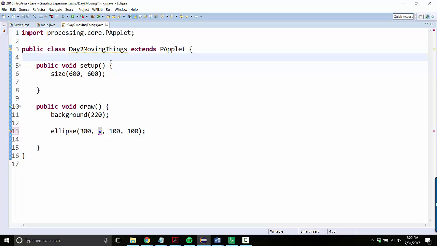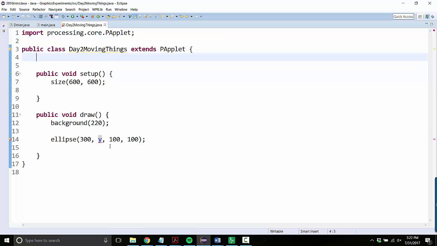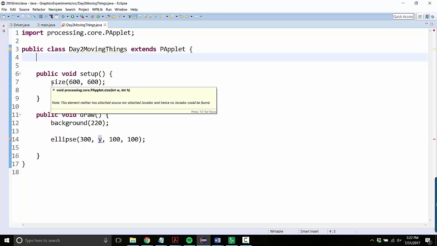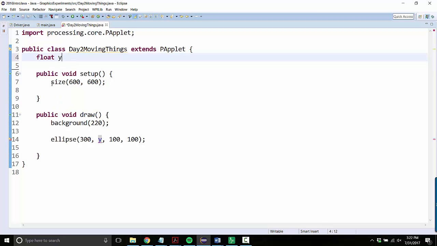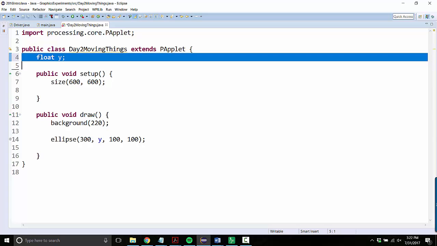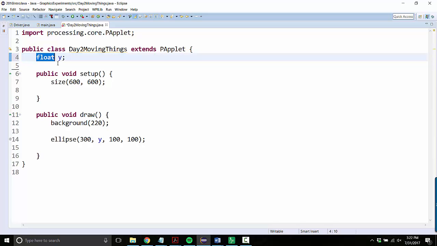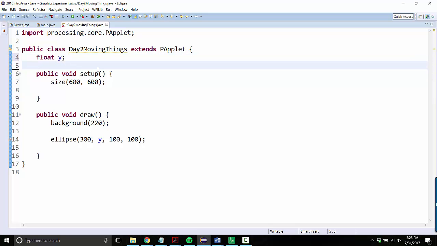This is something you'll be doing again with other variables, so it's good to get in the habit of recognizing where things go. I'm going to create a variable called y up here. I'm making it float. If you don't know about float, it's sort of like double, so it's a number that can have decimal places. It's just not quite as precise a number as double is. And this is the data type that Processing supports. Processing doesn't support doubles.